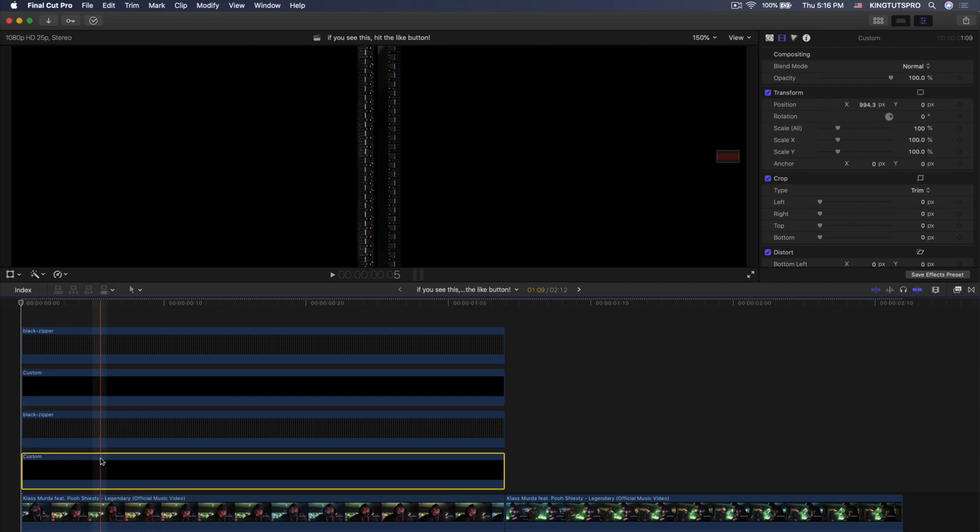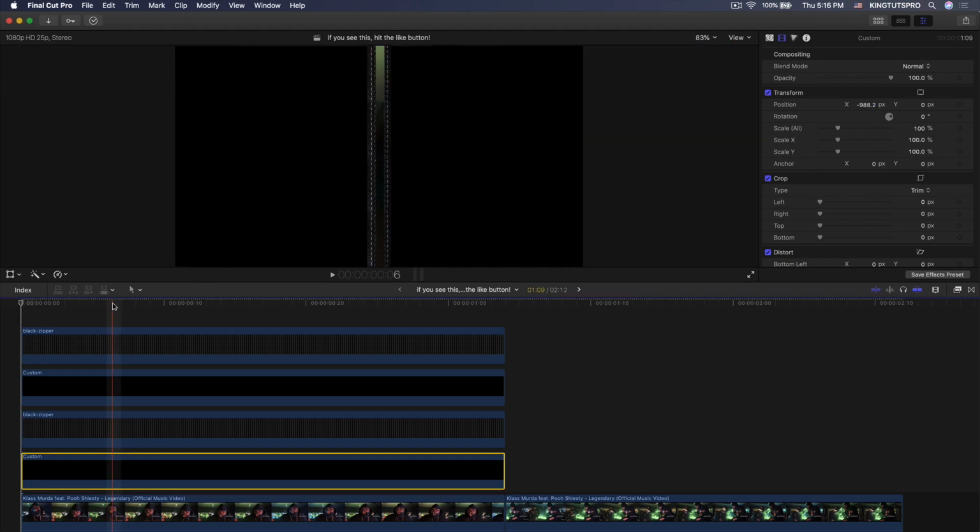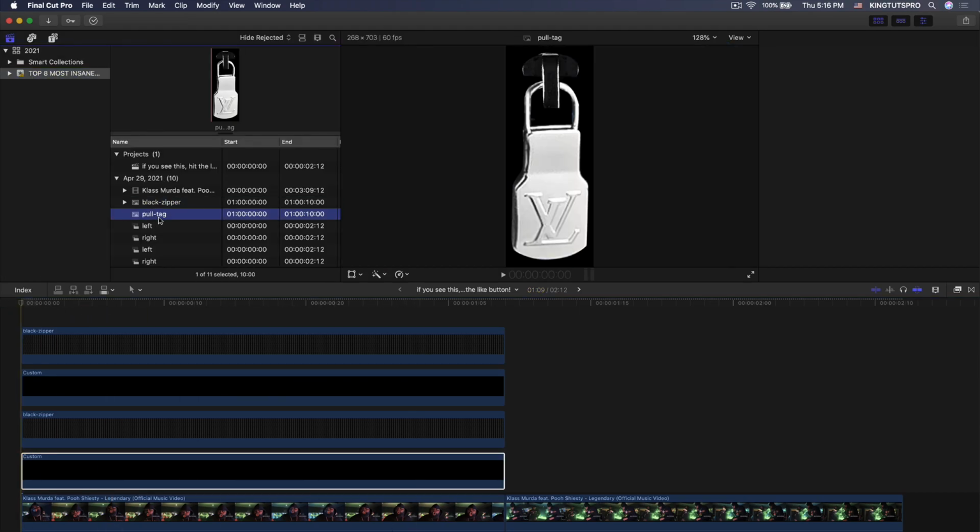And then the same thing for the custom one, which is the left side. We're going to drag that to the left, as you can see. Drag that right below it. We're going to go back to fit, and now it looks like this. And we're going to add the pull tag, which is this one.